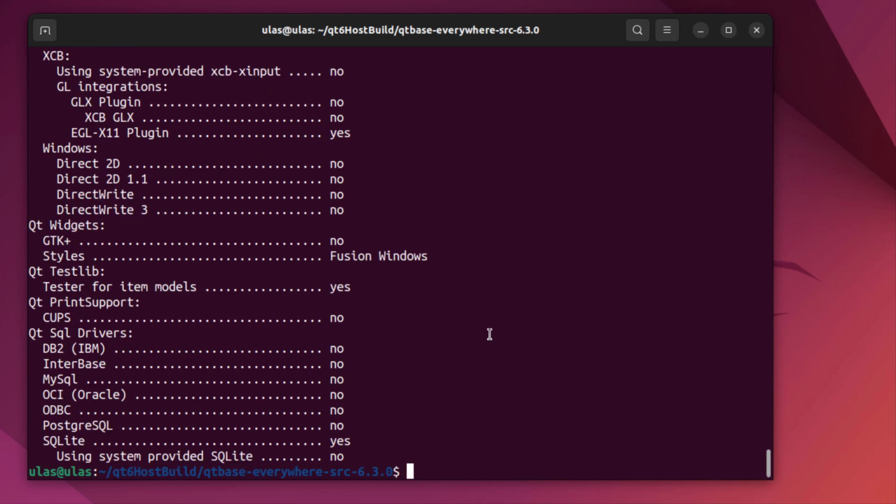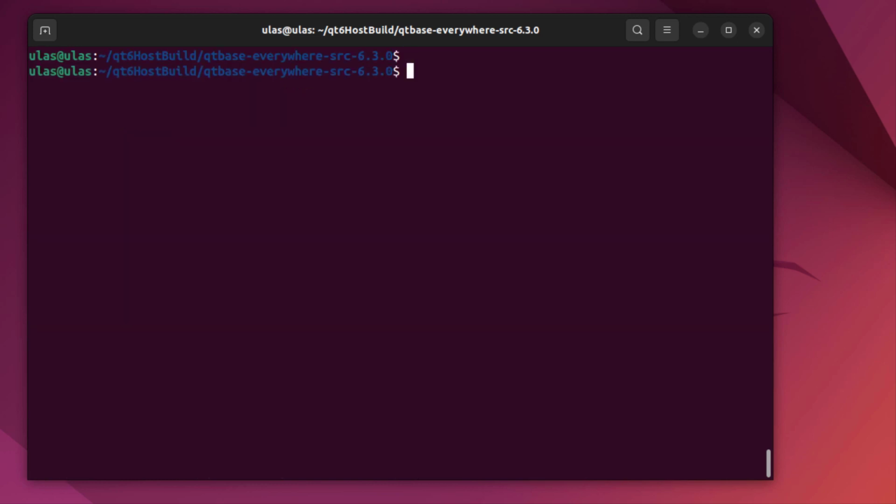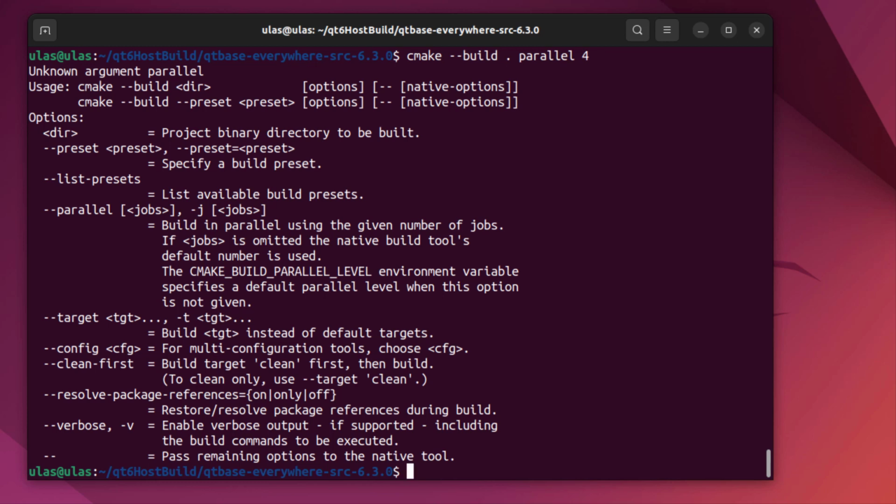So we can continue. What we will do now, we will build it. Let me clear the screen again. Cmake build dot, and I will give the parallel, you know, the number of the cores, so that it can be faster for building. But I made a mistake. Cmake build parallel.